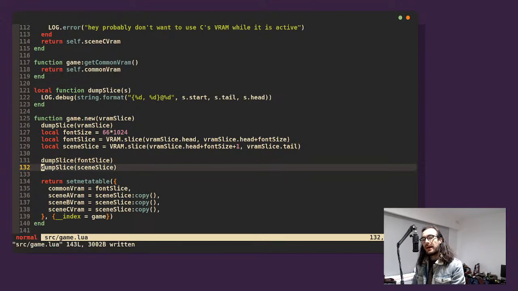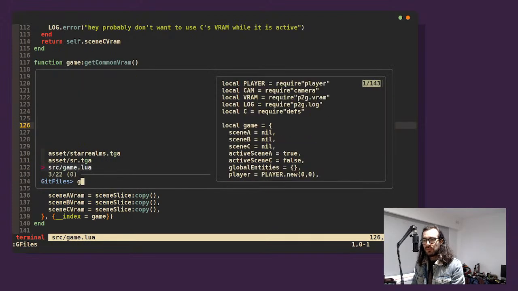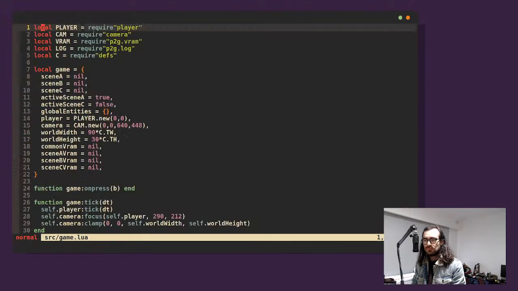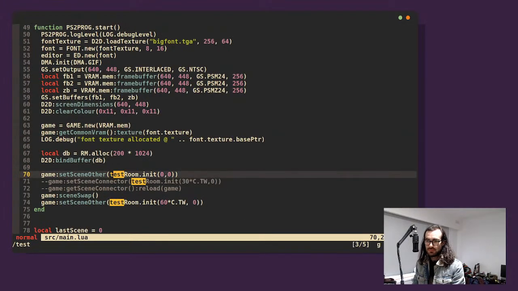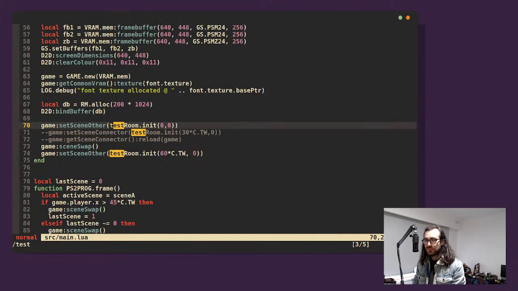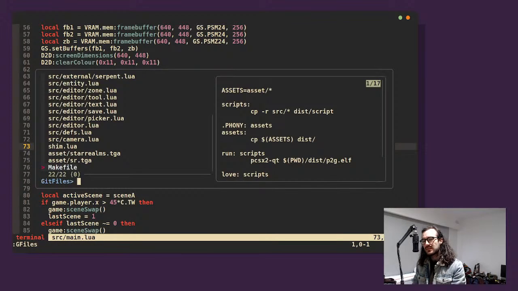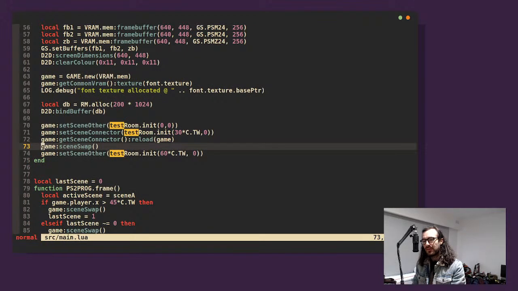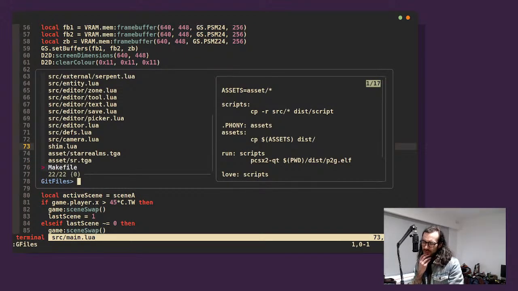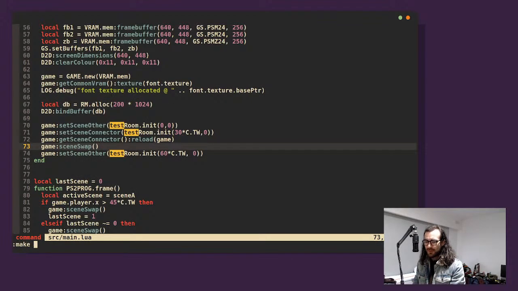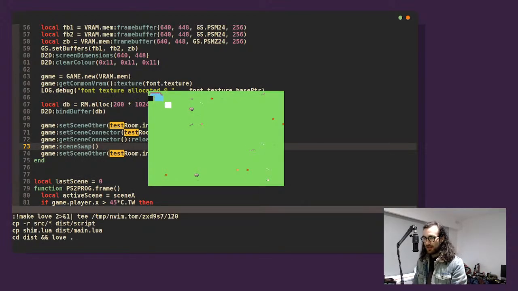This is cool. So we've got this test room that we load. For some reason, we're not actually setting the connector, and I think that's probably because I wasn't doing VRAM properly. So let's just see what happens if I run this now. Actually, there's one other thing I should. You know what? No, I think this is fine. Let's do it in Love2D because it's a bit quicker.